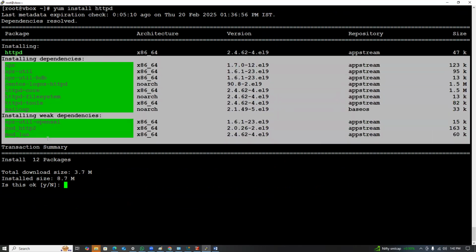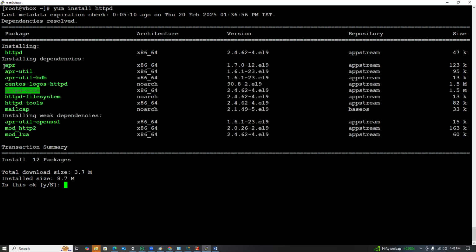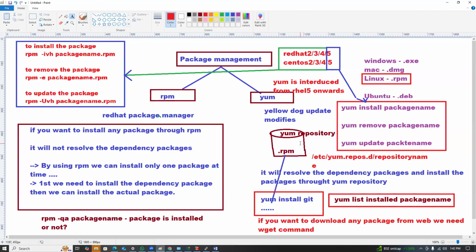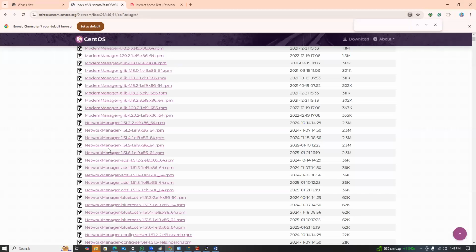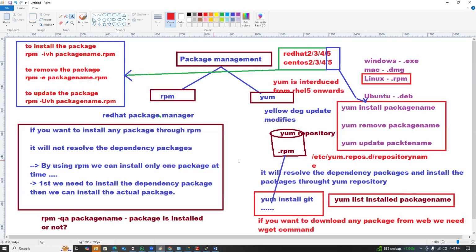So what are the dependency packages? The dependency packages are APR, APR util, and so on, CentOS HTTPD. So these all are the dependency packages, right? You are trying to install only the HTTPD package, but the dependency packages will also install. How? They will install from the repository. This repository is pointing to the web only, the mirror list. So it will download from here and then install automatically because of the yum repository.